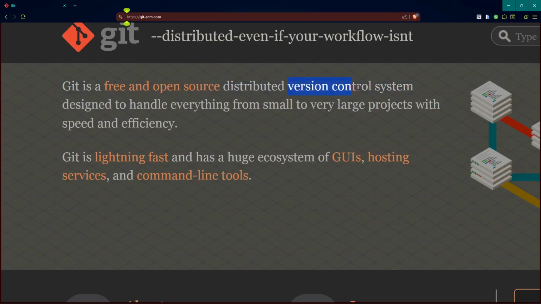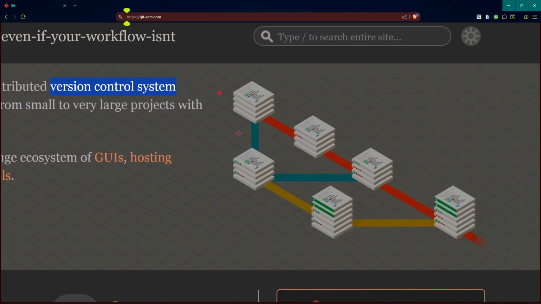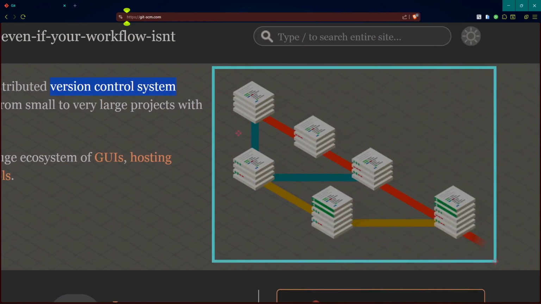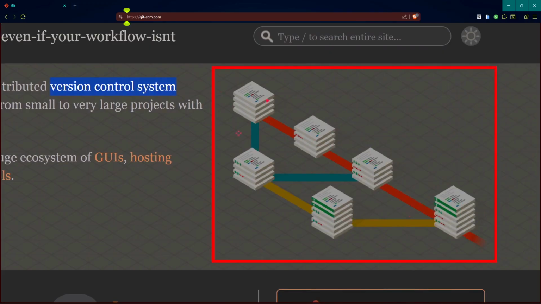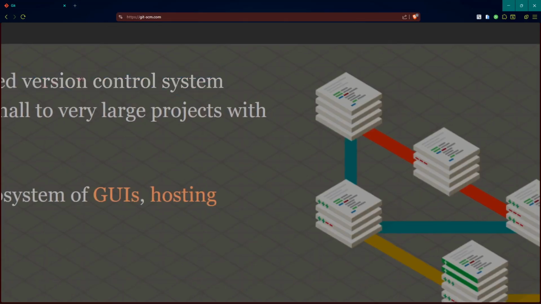But the only thing you need to focus on here is version control system. Okay, I've kind of given you an example here of what a version control system is. You can go back to the old files. You can retrieve any files. People can collaborate on the same file, right? So version control system means it allows you to control the version of your files. Okay, so Git is a version control system, right?